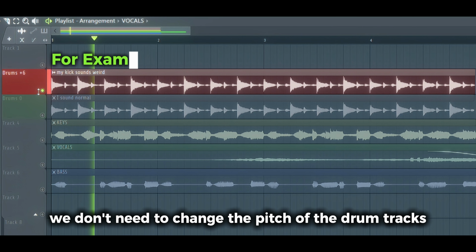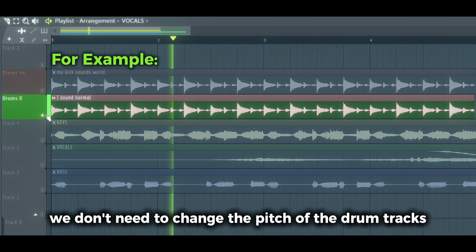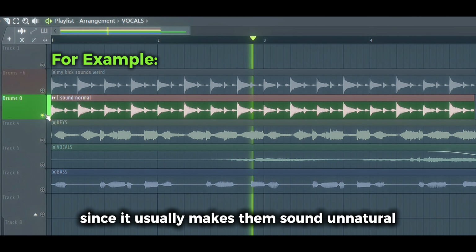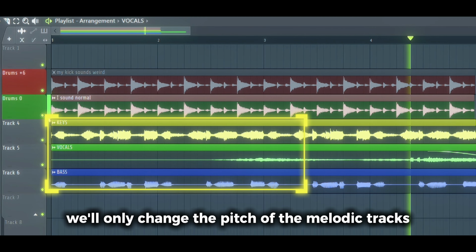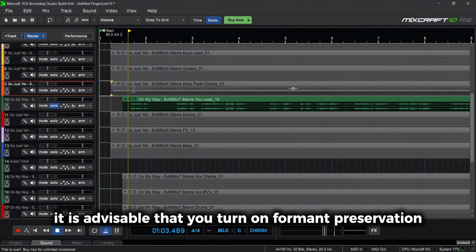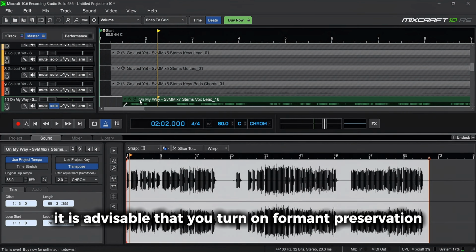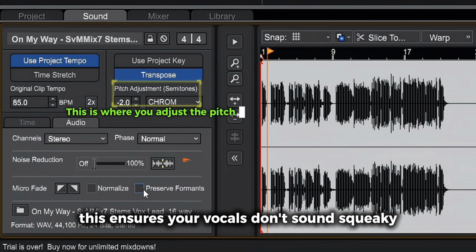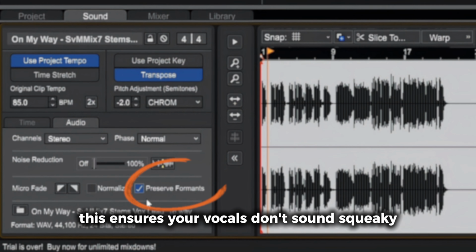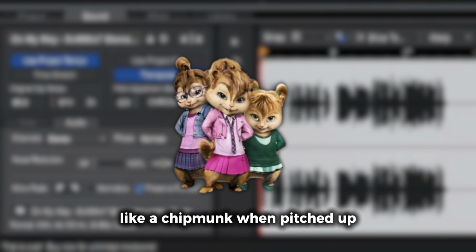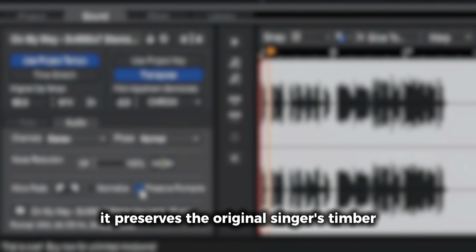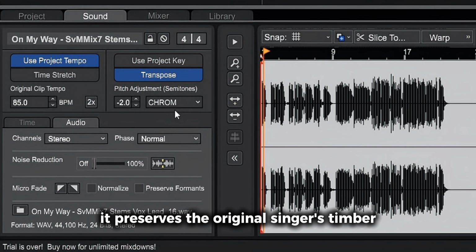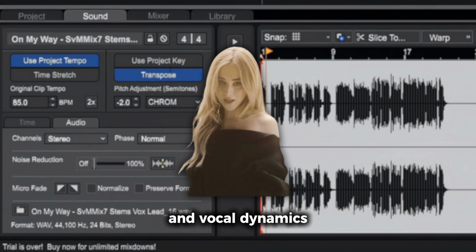Generally, we don't need to change the pitch of the drum tracks since it usually makes them sound unnatural. We'll only change the pitch of the melodic tracks. It is advisable that you turn on formant preservation for vocals. This ensures your vocals don't sound squeaky like a chipmunk when pitched up or monstrous when pitched down. It preserves the original singer's timbre and vocal dynamics.